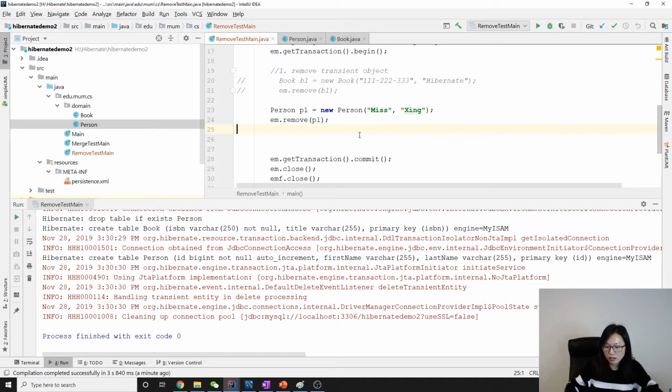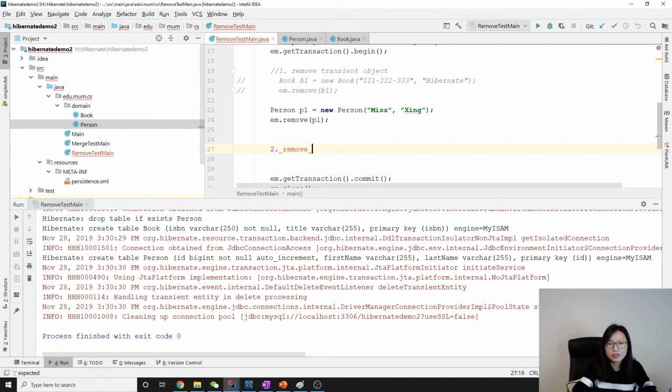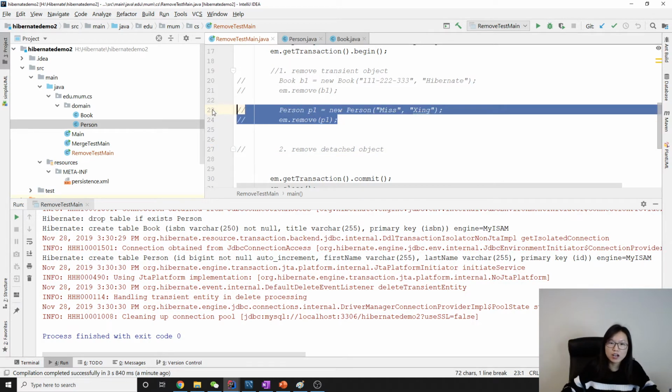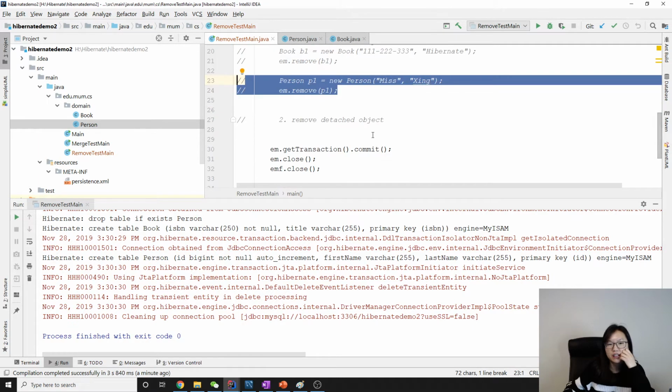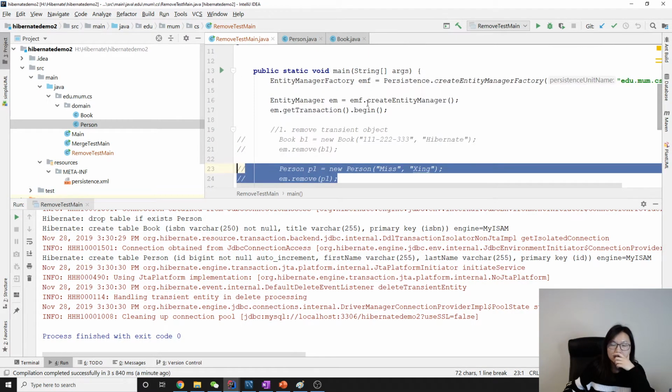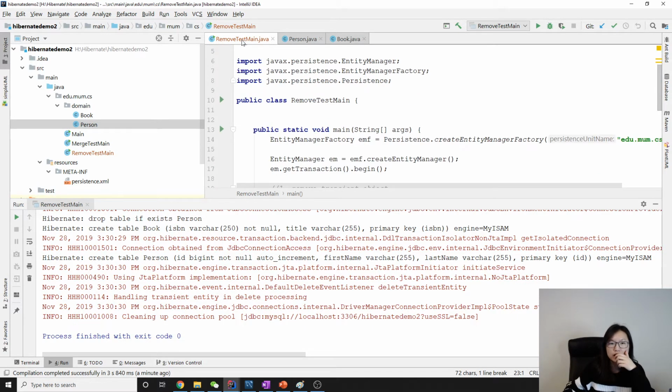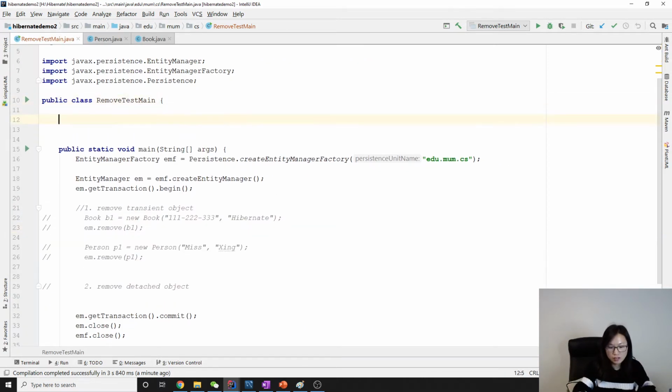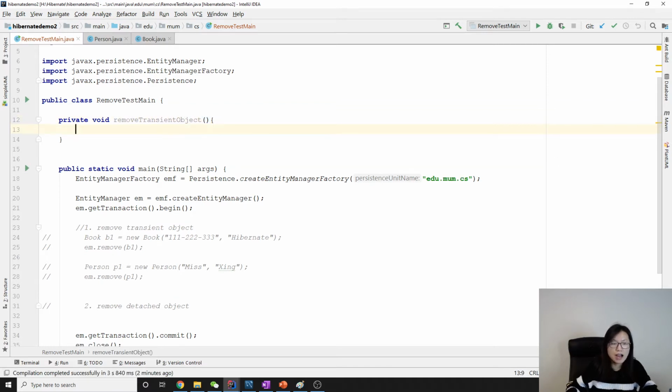And next one, the second one, remove a detached object. First, we have to make sure an object is detached. This is gonna be a little bit difficult in the structure we are using now. How about we change the entire structure? Private void remove transient object. Otherwise, it's gonna be difficult for us to test.